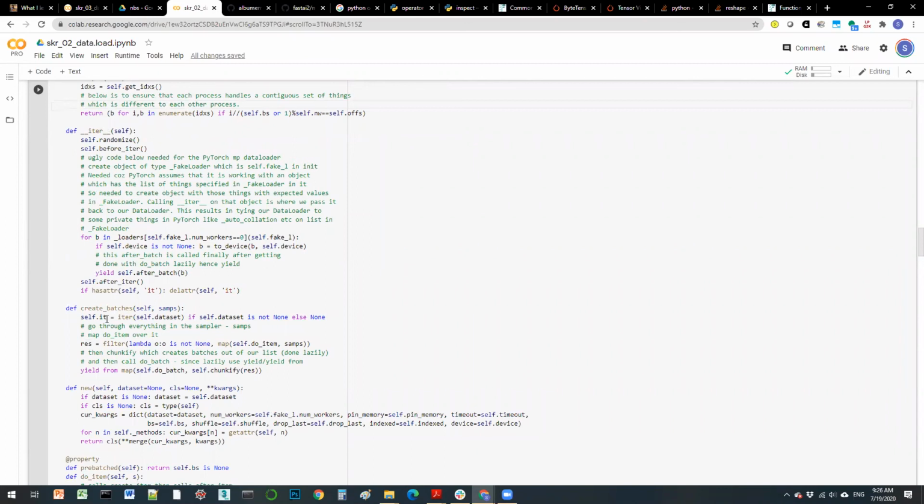And create batches, if it's an iterator, then it creates the .id. But bottom line, it goes through everything in the sampler. So that's what the SAMPS is that you pass into it. So it goes through all of the SAMPs, but how does it do that? Well, that happens in this next line of code. Let's ignore the first part for a minute because it just handles some special case. But what the create batches code actually does is it maps the do item function on all of the samples.